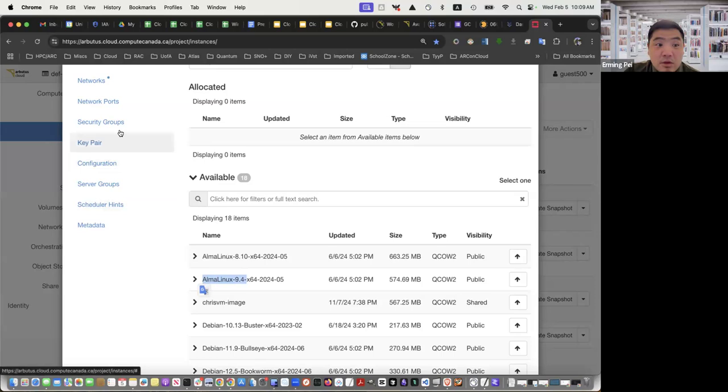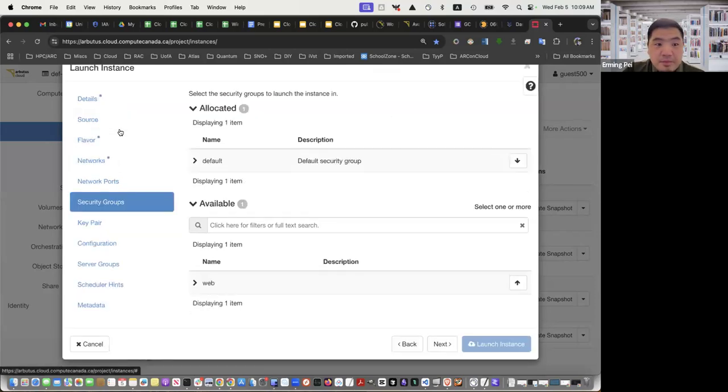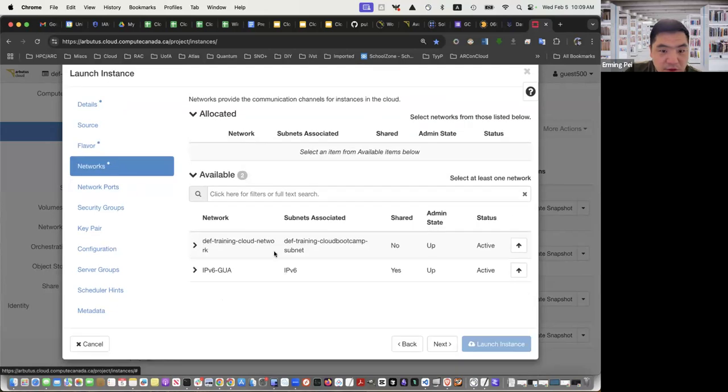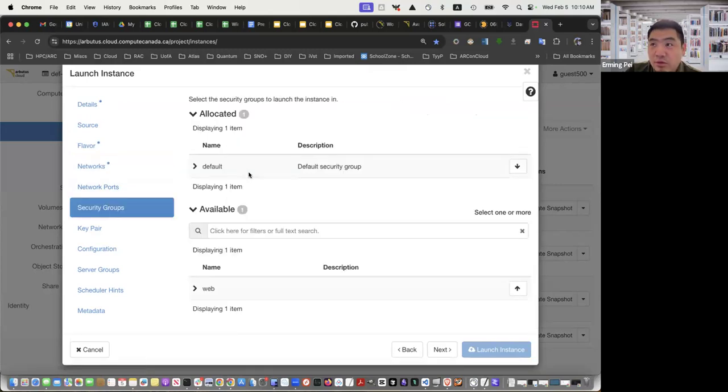Good. And then in the security group, oh, sorry, went too fast. Flavor, yes, flavor were down. Network, you choose the default cloud network, default training, this one. Good. And the security group, you choose the default one.